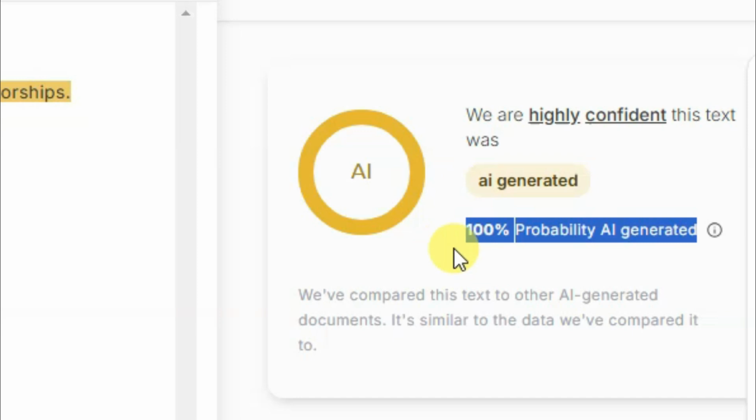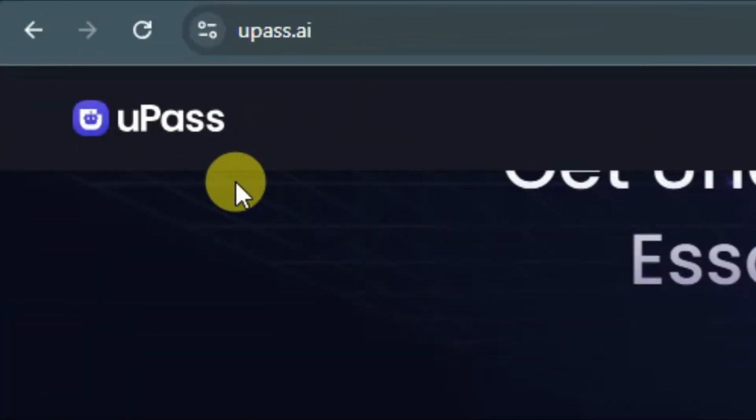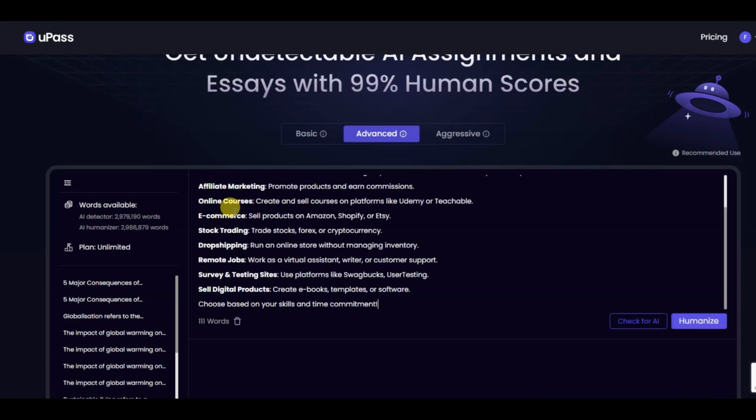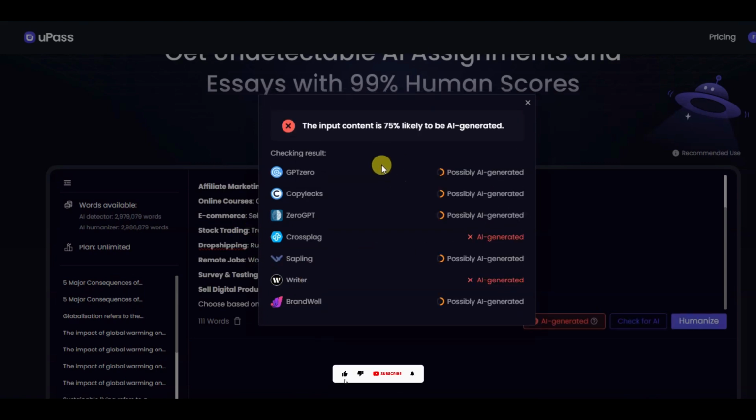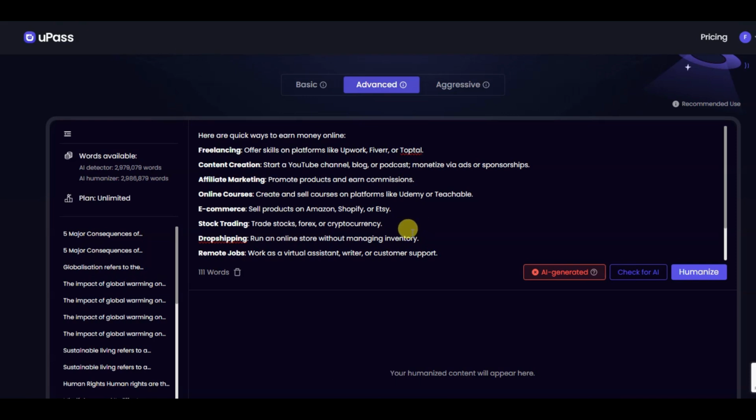You can see this content is 100% AI generated. You can visit on UPass AI platform and you can paste here that content. Now you can click on check for AI button. Guys, as we know that this content is AI generated. As you can see, this platform has detected that this content is 25% AI generated. If you will use this content on your website, then this content will not rank on Google search result. You will have to humanize this content.